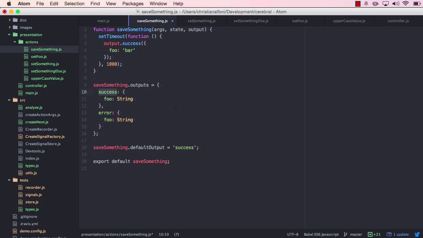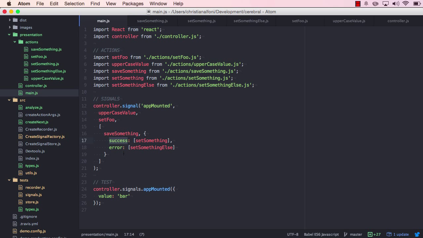Okay, let's just revert that. Yeah, and as I said, you can create some pretty complex signals using this. But normally you will only have success and error, and you will get very, very far doing that. And also all this type checking and stuff like that, normally you do not really need that. But as I said, if your application increases in complexity, and especially if more than one person is going to work on the application, that is a very good thing to have.